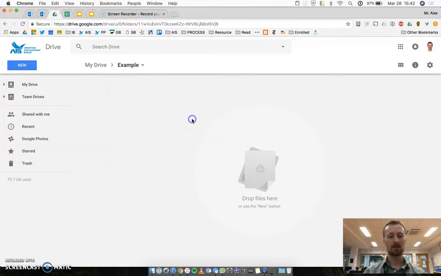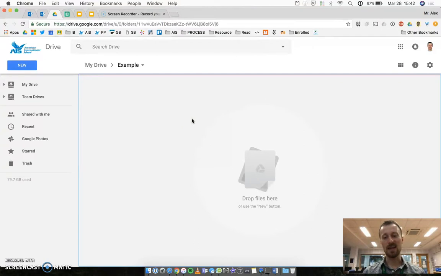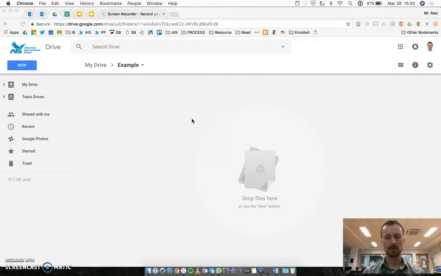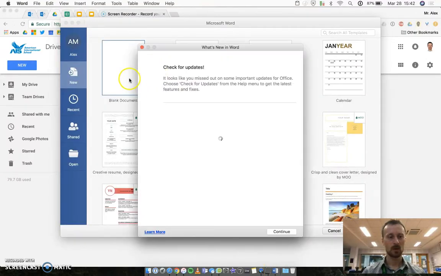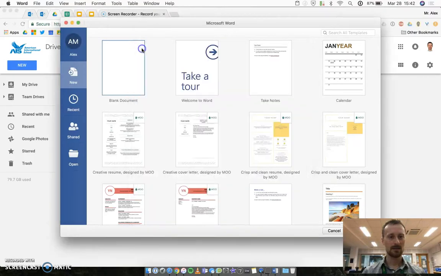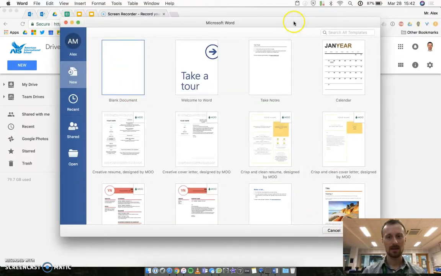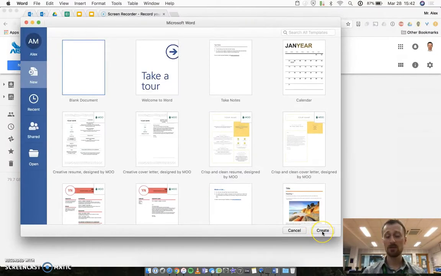Or if you're using Microsoft Word, let's go ahead and power that up. And we're going to make a new document from the blank template. So we'll get that going. Cool, and I'll just get rid of these update windows. Okay, so let's choose blank. If you're working on Windows, it's more or less the same. Let's just go ahead and make a new document.